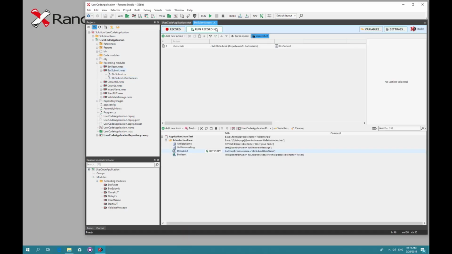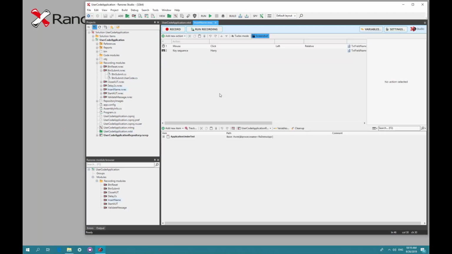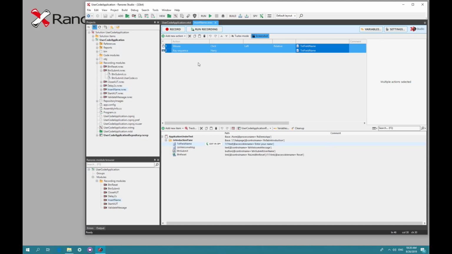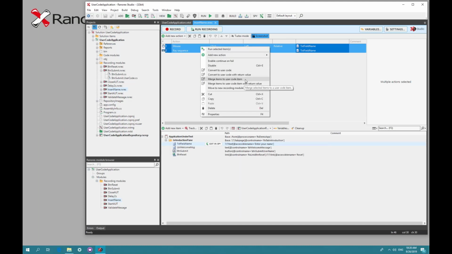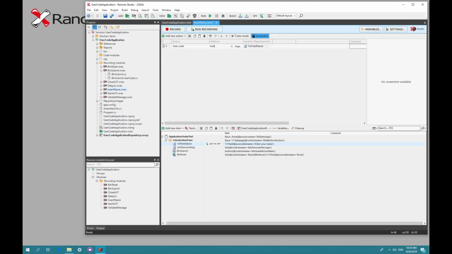So let me close this and let me close that. And let's stick to the insert name recording module. Of course, it's possible not only to transfer each action on its own into user code, but you could also combine them. So I put those together, and you simply could select 2 actions and merge them into a user code item. So here I could merge them into a user code item, and let's call it insert the name.